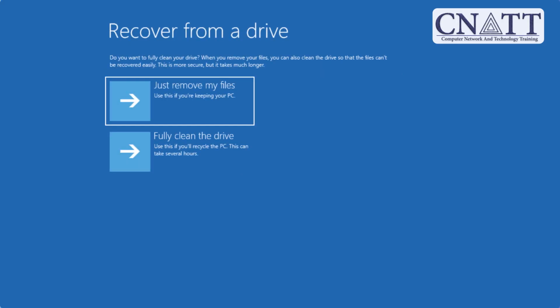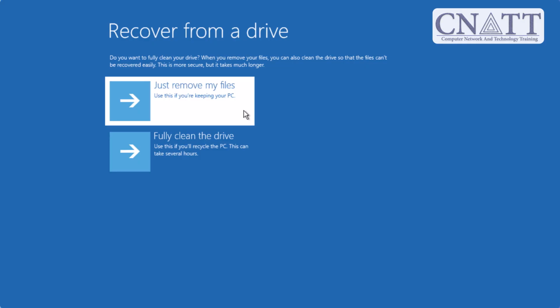After selecting Recover from a drive, you'll see two options. Just remove my files, or fully clean the drive. Choose Just remove my files for a faster reset. This option is sufficient for most users. Choose Fully clean the drive if you plan to sell or give away the PC. It takes longer but makes data recovery significantly more difficult.